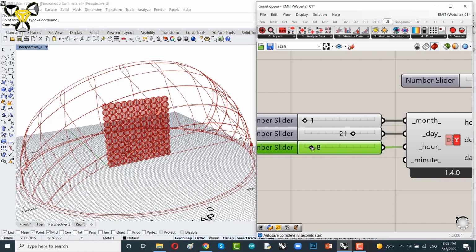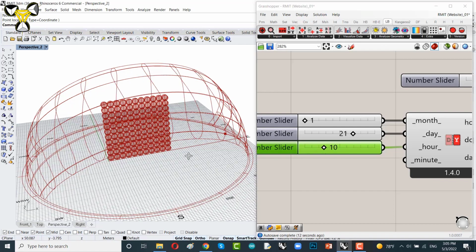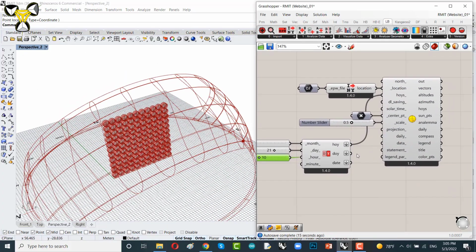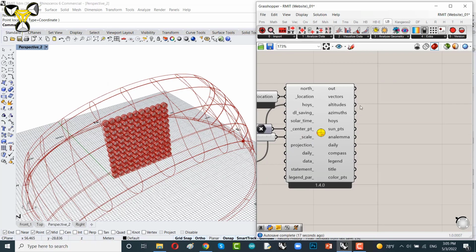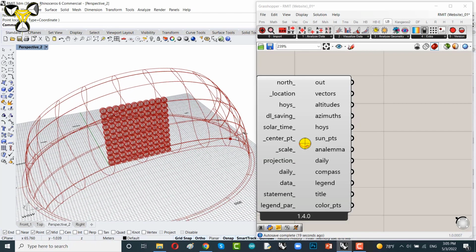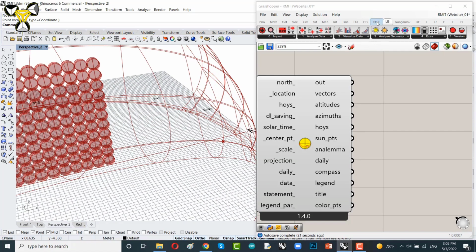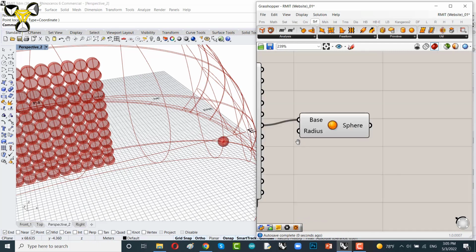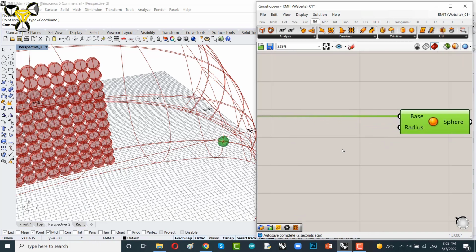Yes, you can see sun at 8 a.m. And I want to better see the location of the sun and the sun path diagram. So go to surface and put the sphere on the canvas and connect sun points to base.